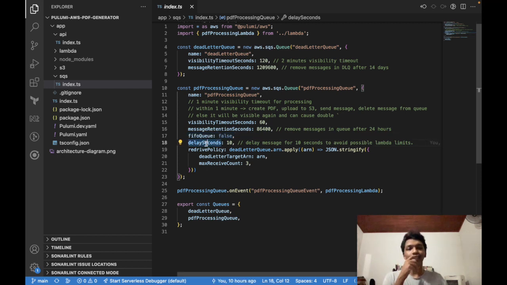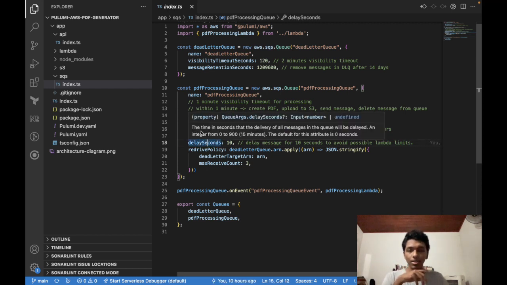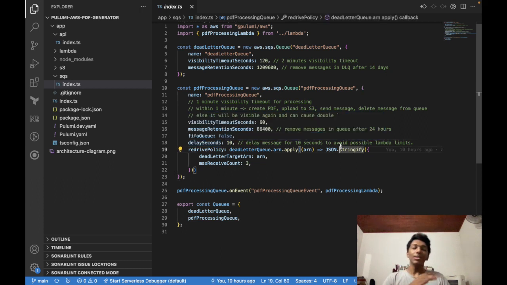And we are also setting a delay seconds value here. So what exactly is the delay seconds? It says the time in seconds that delivery of all messages in the queue will be delayed. This essentially helps that other Lambda function, which keeps polling this queue, to scale. So it does not need to rapidly get the messages just here. Take it.